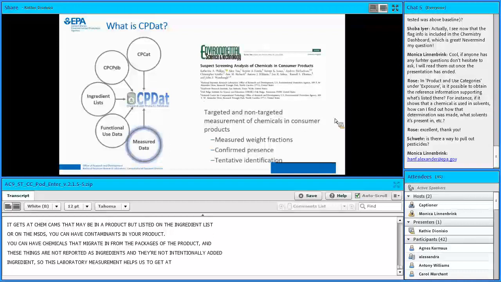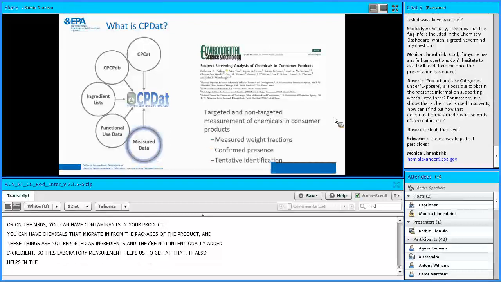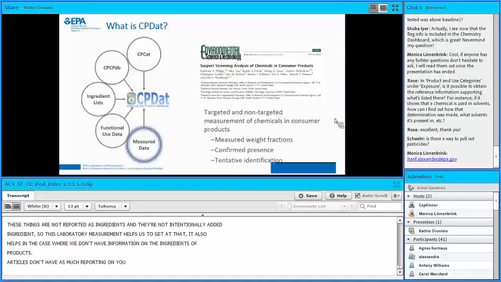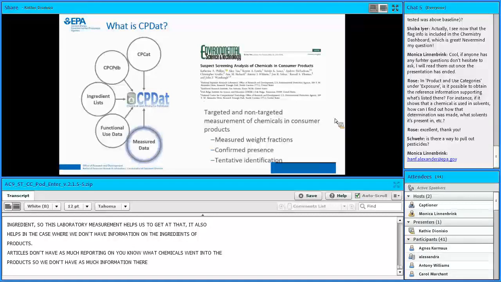It also helps in the case where we don't have information on the ingredients of products. Articles don't have as much reporting on what chemicals went into the product, so we don't have as much information there, and that's where this targeted and non-targeted measurement can help us.